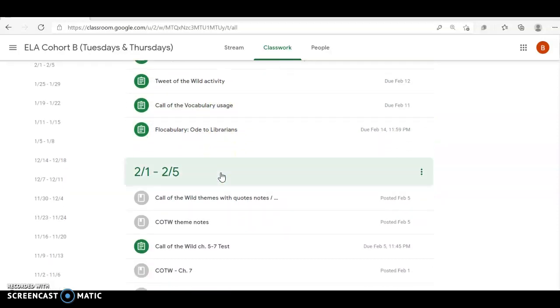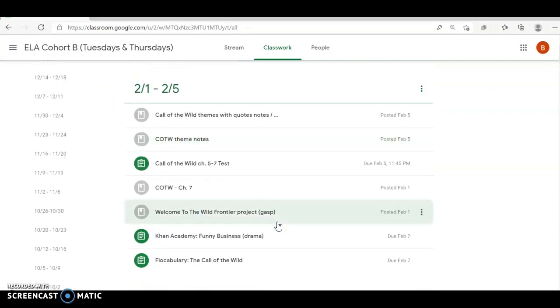But if I look at last week's stuff, look at that. This is material right here. These four things that are gray and not green are material. That doesn't mean they're not assignments. They're just not posted as assignments because sometimes it's easier to post it as material than it is an assignment. Like last week, February 1st through the 5th, I did my Call of the Wild test. I did my Khan Academy. I did my vocabulary. But right here, here's Call of the Wild Chapter 7.